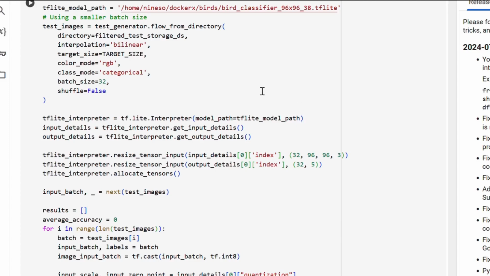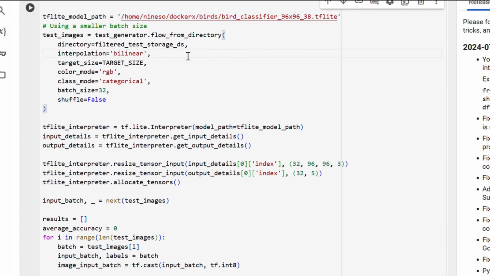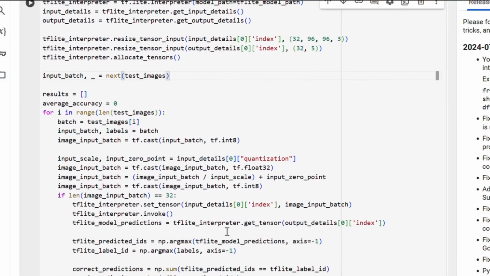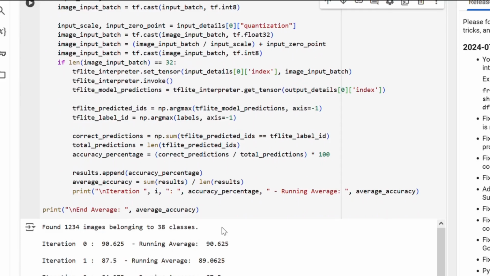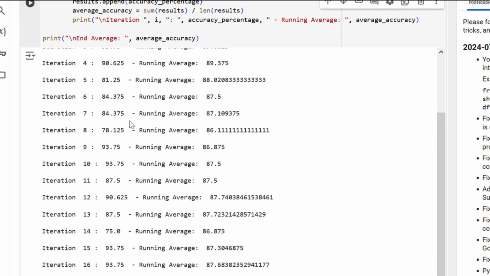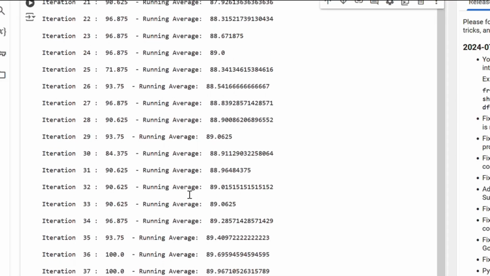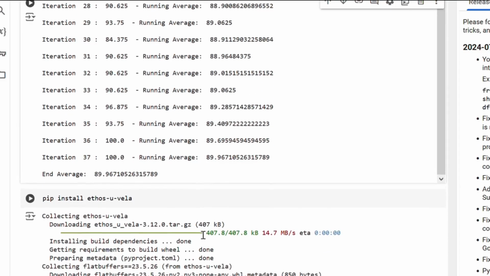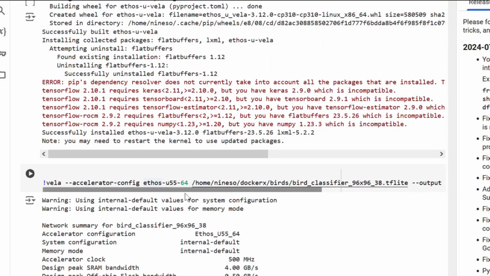So here I am in my notebook, and as you can see here, I have my TF-Lite model already present. It was created recently, and now I'm going to run it through the individual tests. And this was my data set that I did not train on or validate against. Probably said that a couple times in the video, but regardless. And here I have it going through the different batches to get a running average. And as you can see, it starts off, and it goes through them, and on average it ends up having almost 90% accuracy. I then installed the Ethos-U Vela tool via pip and then ran it for the Ethos-U55 64 and outputted it.